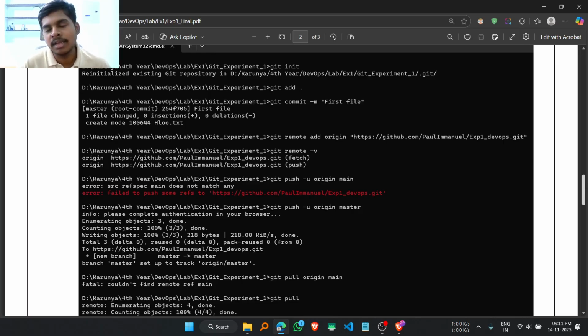Now we are running the command git init. This is the command git init. It is basically used to initialize our repository in that particular folder. It is going to add a new dot file, so it is going to be invisible.